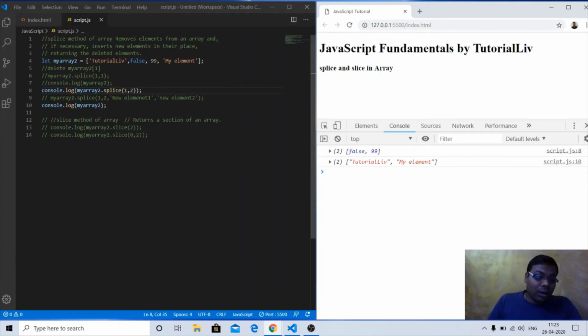Okay, now let's move on to the third thing. So we have seen two things. The first one, it will remove the element. Second thing, it will return the removed elements. Third thing, we want to add new elements in those places from where we have removed the elements. Same splice method.